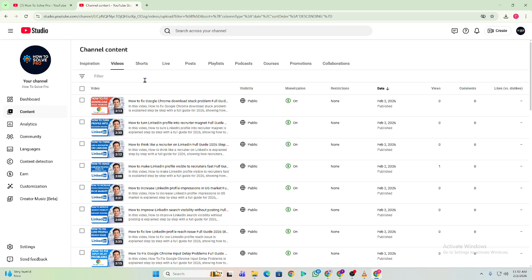Step 5. Look at audience location. Some countries have lower ad demand. If most viewers are from low CPM regions, ads may appear less frequently. Step 6. Check traffic source. External traffic, shorts feed, or embedded views sometimes show fewer ads than search or suggested traffic.